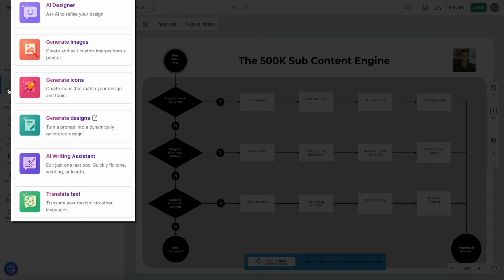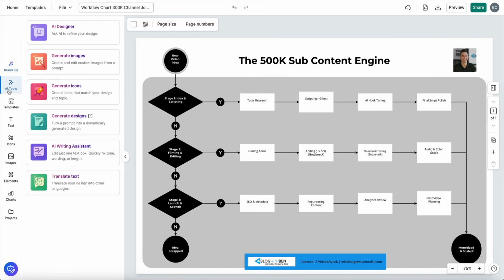Below that is Generate Images, which lets you create or edit custom images straight from a prompt. Under that is Generate Icons, which builds icons that match whatever style and topic that you give it. Below that is Generate Designs, which turns a prompt into a brand new design from scratch if you ever want to start a separate project. Then there's AI Writing Assistant, which is perfect for when you just want to fix the tone, wording, or length of one specific text box without touching anything else. And then at the bottom is Translate Text, which takes your entire design and converts it into another language in one click.